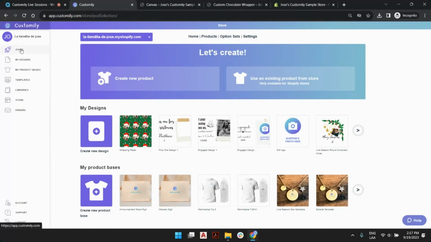Then, if you check the left menu again, like I said, the first three sections are the shortcuts to the 2.0 tools. These are tools meant for you to create new products by creating your product bases or your designs. Then on the Start section, you will start combining them to create new products.